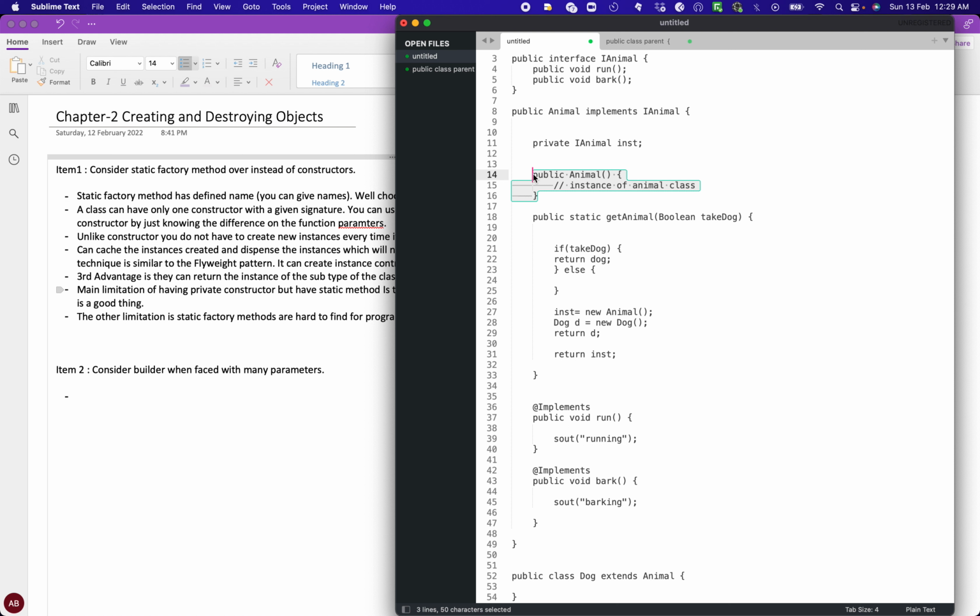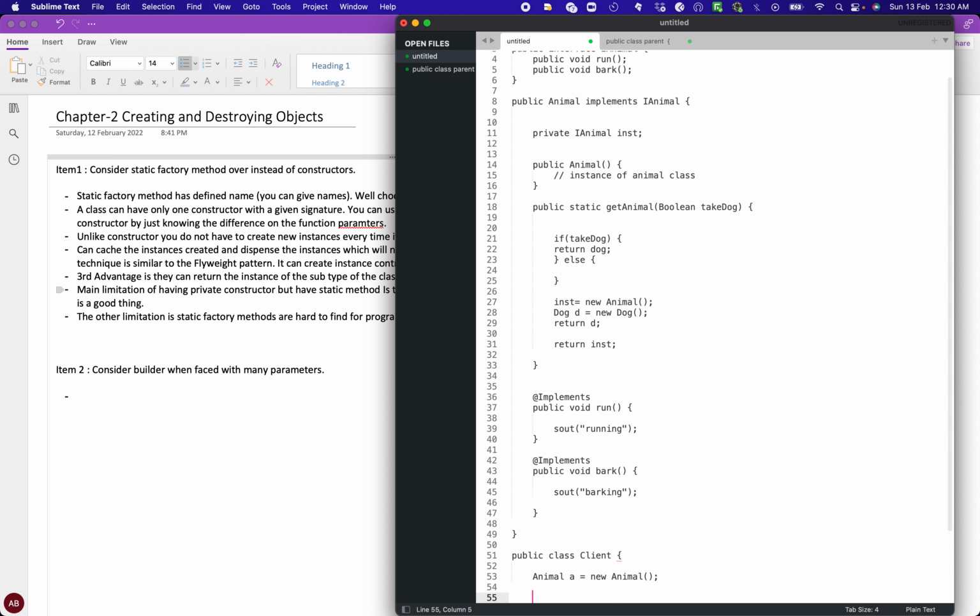So if I have a public Animal constructor, you can consider it as a default created by the compiler, and we have a static factory method. Both are public. In that case, let's say I have client code, public class Client. If I'm a client and I want to create an Animal object, I now have two options. I can create an Animal like I create it for a normal class, or I can do it by getAnimal.